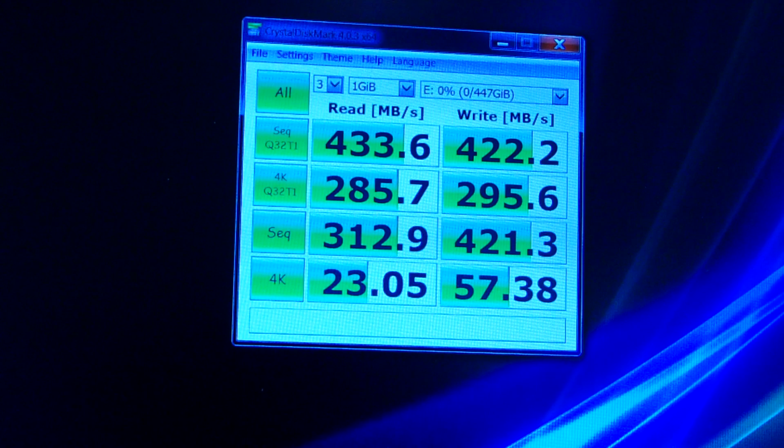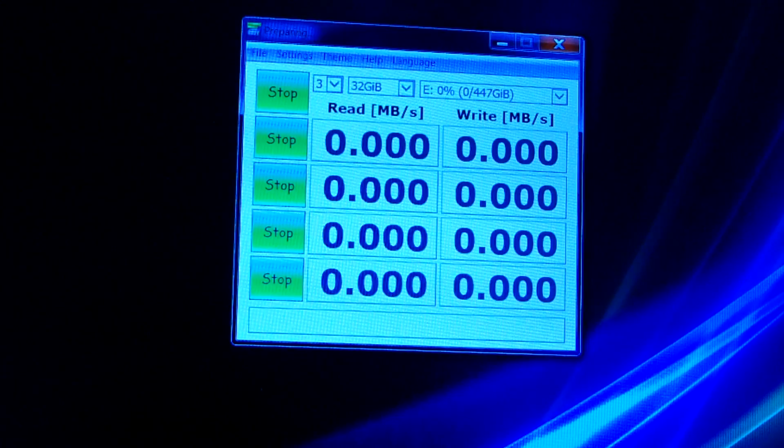But what happens when we increase the transfer size? Currently, we're only using 1GB of transfer, but what happens when we bump that up to 32GB? Will the specifications stay the same? Well, let's go ahead and find out.